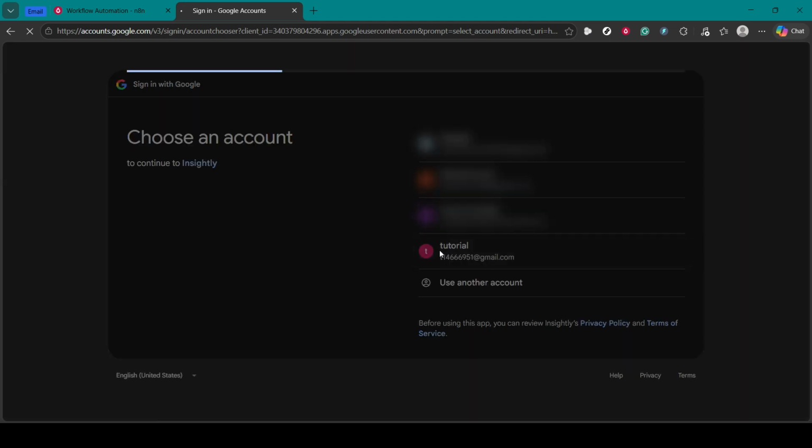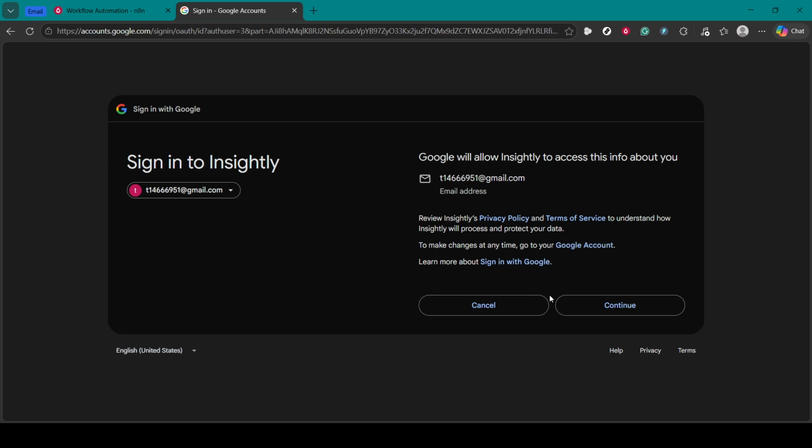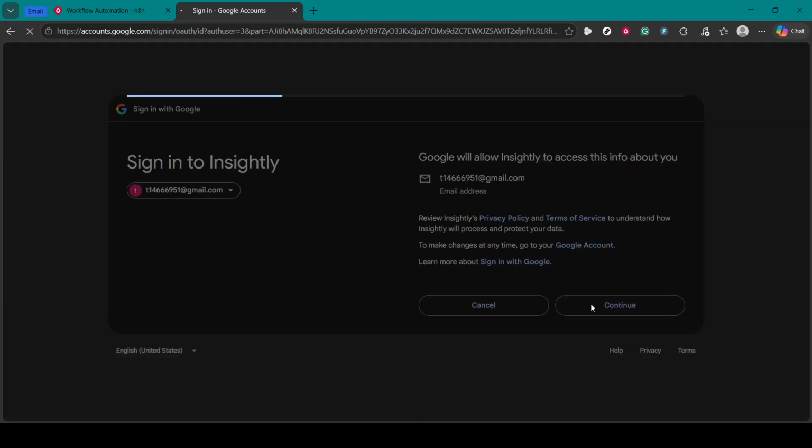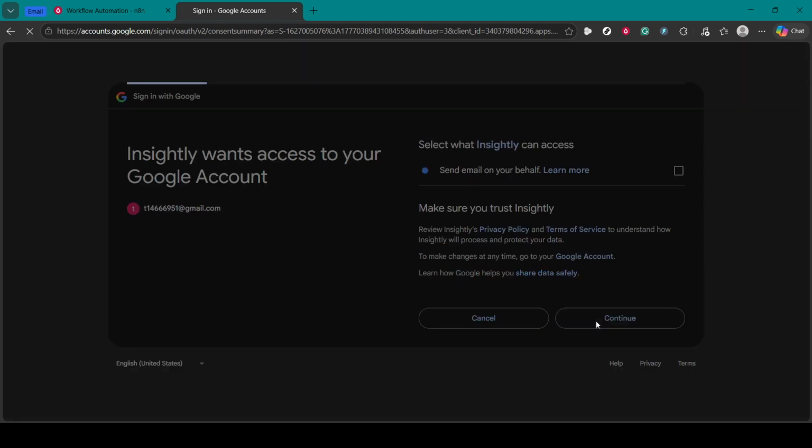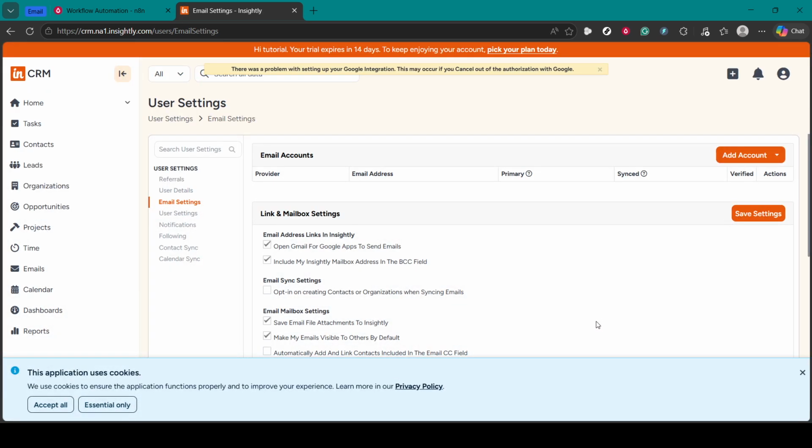After you choose Gmail, Insightly will guide you through the connection on screen. You may see prompts to confirm the account you're connecting and to allow permission for Insightly to access your email. Continue through those on-screen steps in the same browser tab. If nothing happens, check for a blocked pop-up and allow it so the connection can complete.